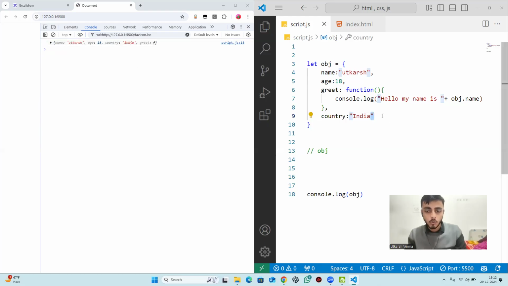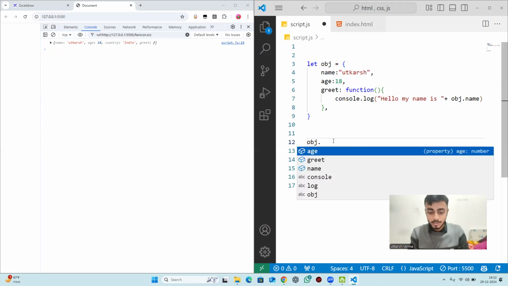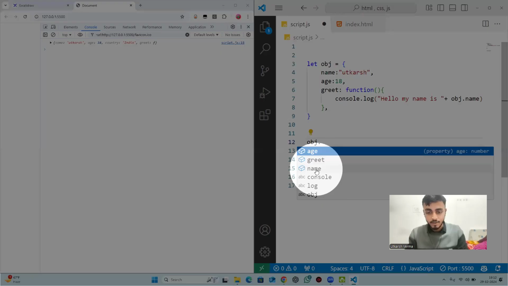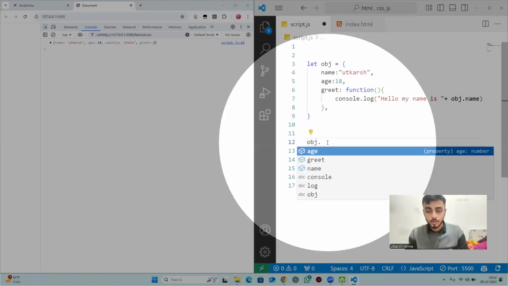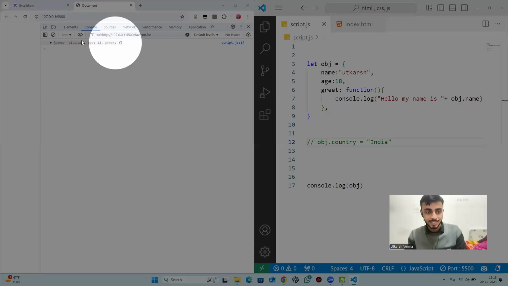But what if I don't want to add country from here, but from here? So here we have something called obj. Now you know that we can access properties and methods using dot, and we can also add properties and methods using dot. So right now we have age, greet, and name, but we want to create another one called country. So you can write something like obj.country. See this, what is the syntax? Is equal to India. Now if I press Control S, you see we have country. If I comment it out, you see there is no India available in this object.